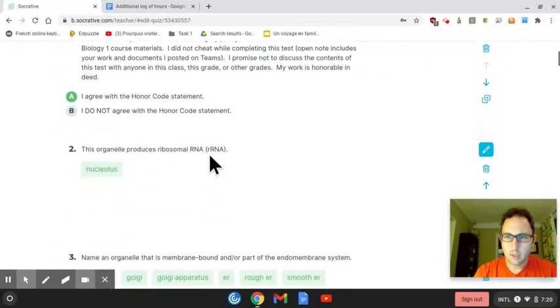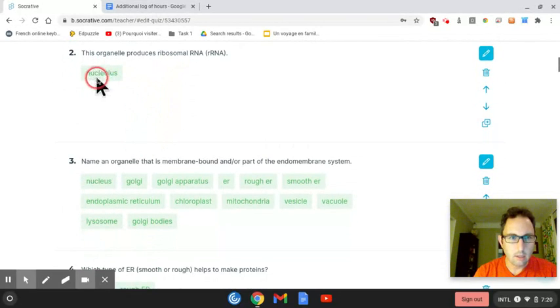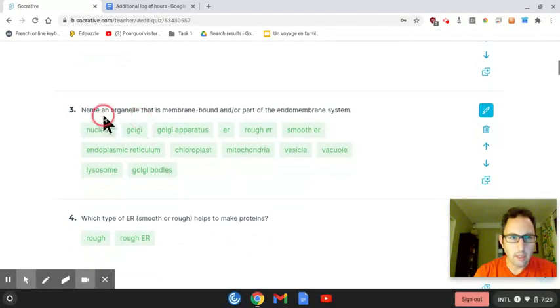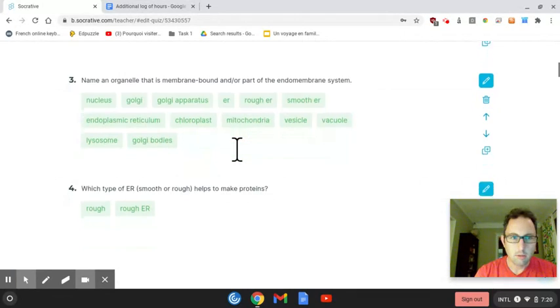And then you see here, this is an example of a fill in the blank question. She has in green here the only acceptable response. You could see for number 3, name an organelle that is membrane bound, etc. Here there's a lot of correct answers that you could put in. You don't have to do this, but this will automatically grade correctly for you, much like you would do in Google Forms.